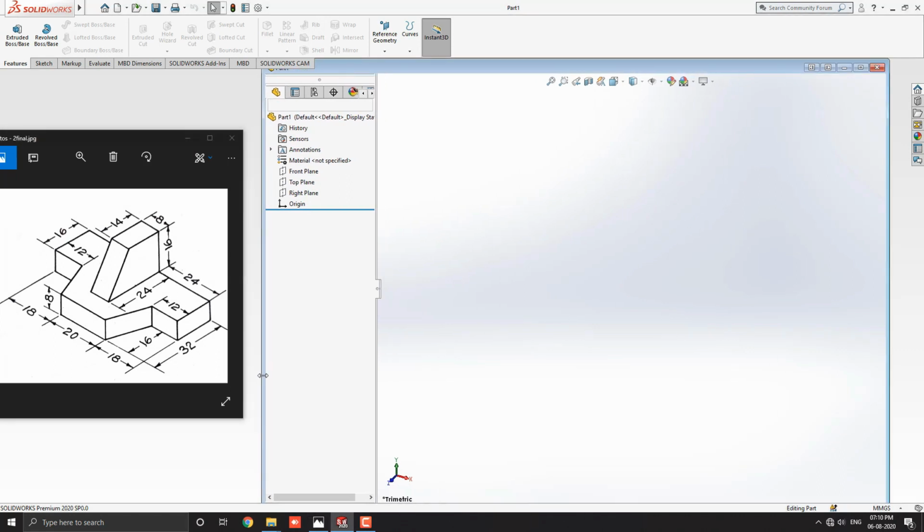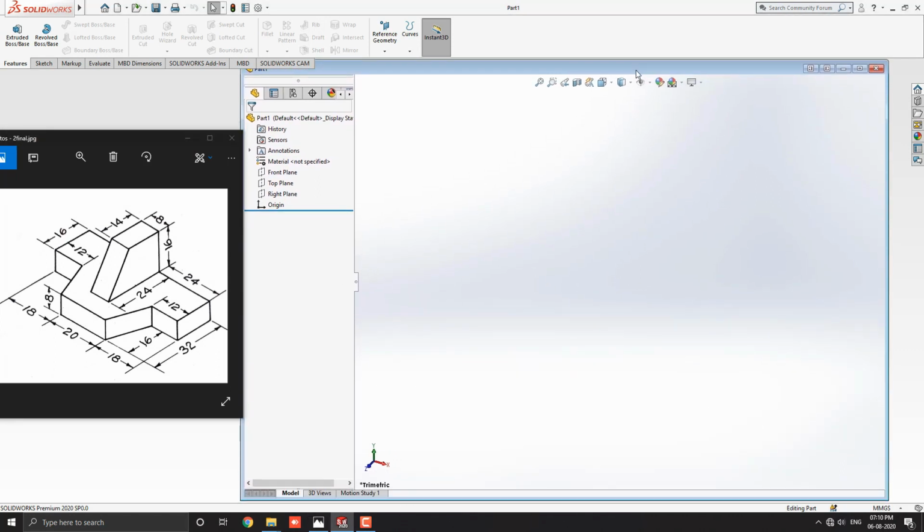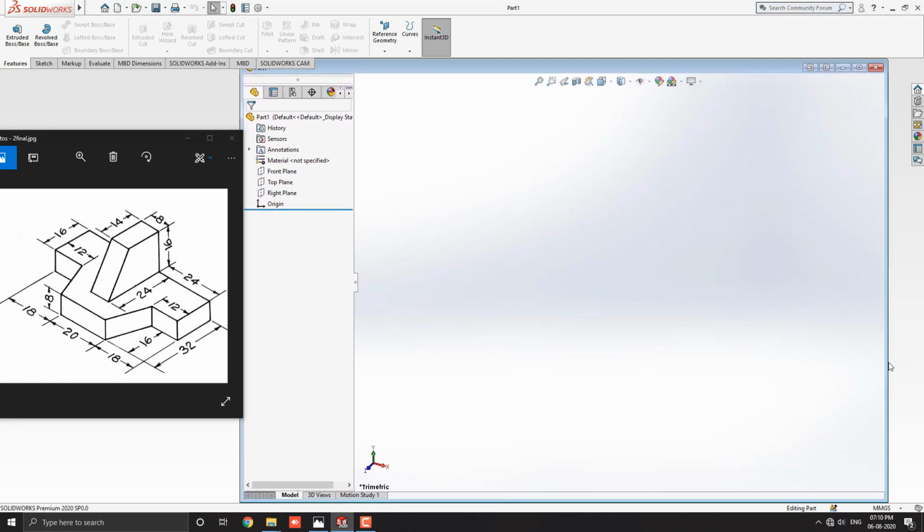We will make a 3D model with the help of this diagram. You can check the link of this diagram in the description for your practice. First, we analyze the diagram and decide the steps. In the start, we make this complete profile on the top face and extrude up to 8 millimeters. Then, we make this profile on the right side plane and extrude up to 8 millimeters with the midplane option. Let's start modeling.